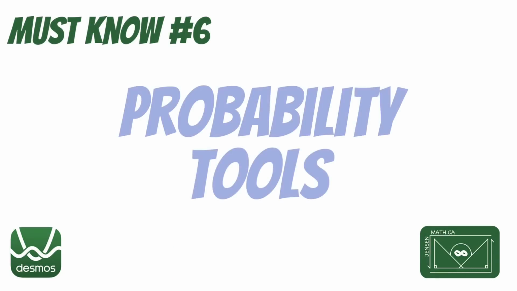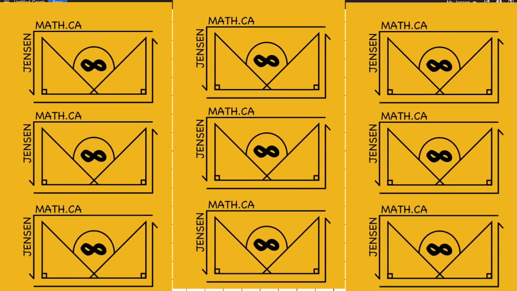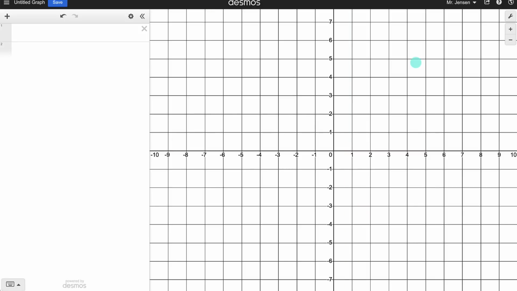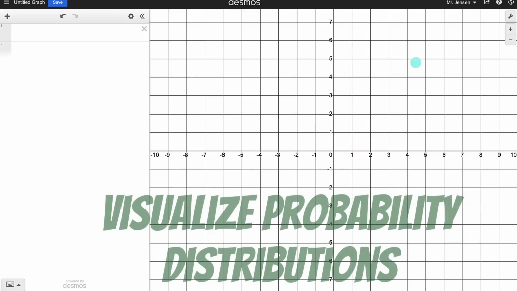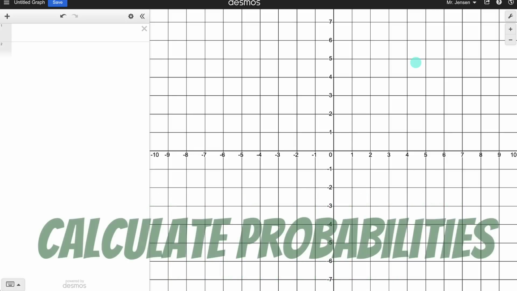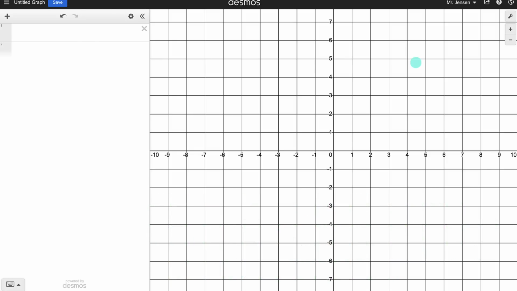Must know number 6, probability tools. Desmos has built-in probability functions that allow us to simulate randomness, visualize probability distributions, and calculate probabilities. Whether you're working with discrete or continuous probability distributions, Desmos provides an intuitive way to explore these concepts.